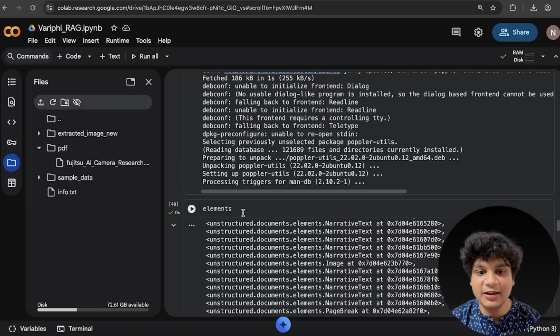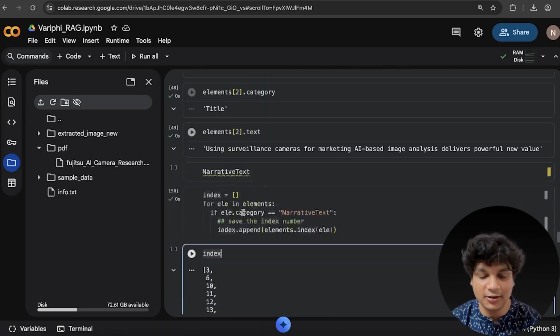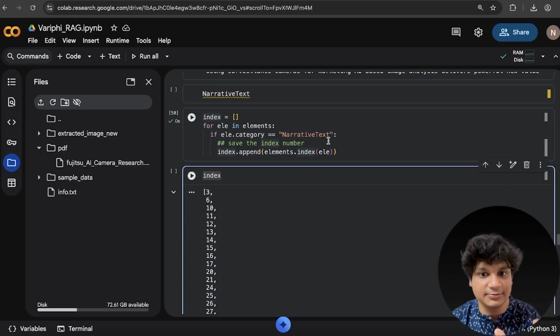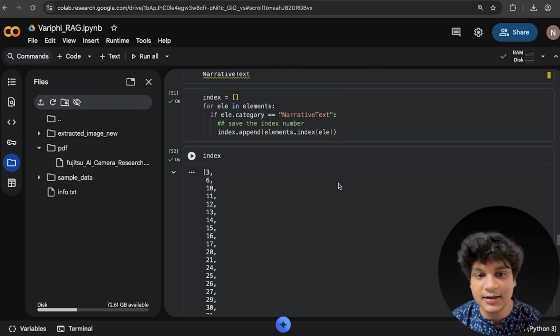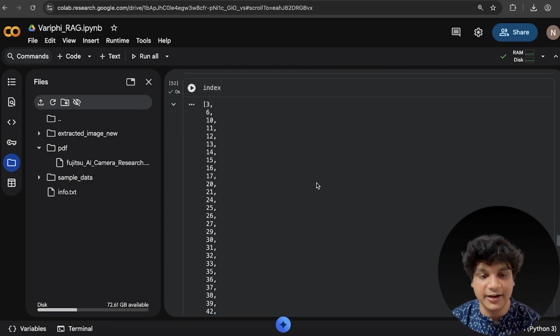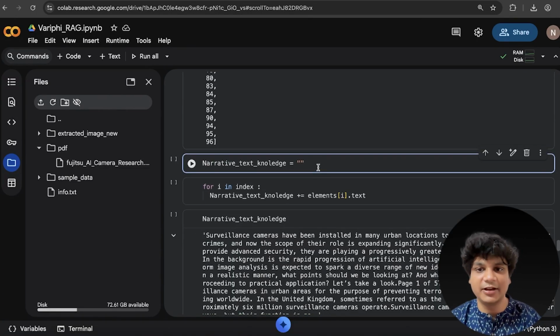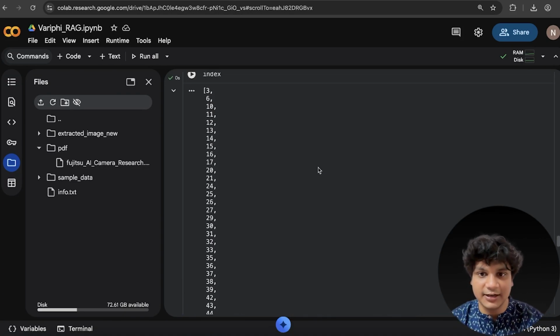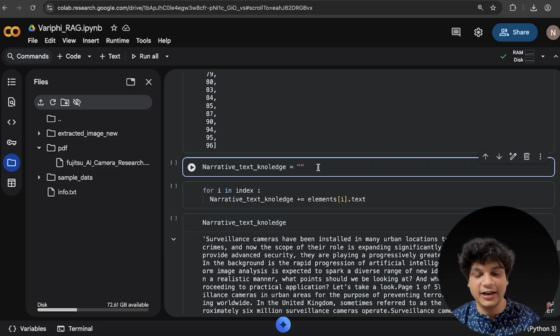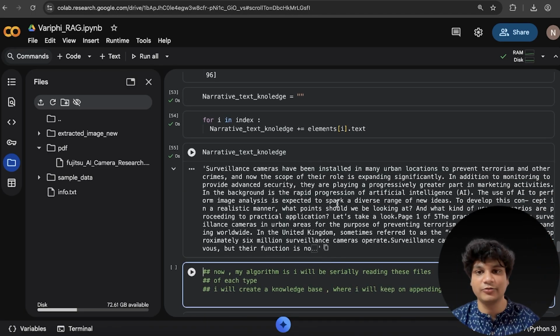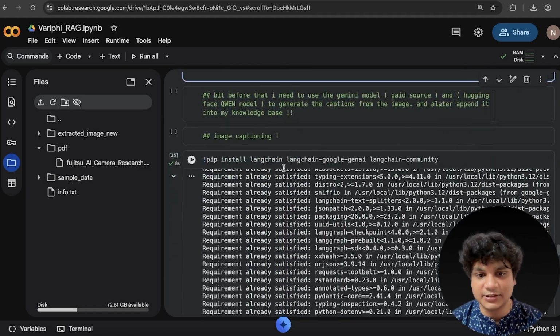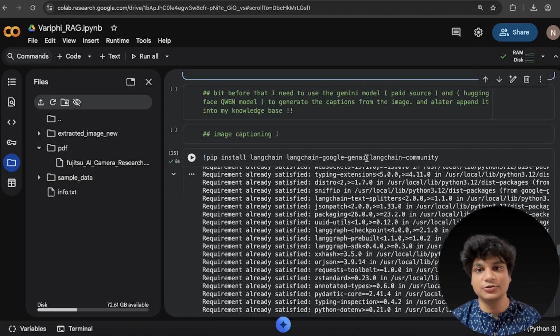So now from this, I am only going to fetch those which have the text type. What I'm doing is that the element category is narrative text, and inside this I am appending my index. These are the indexes that I scraped. Similarly, this is basically an empty string, for whatever things I have already scraped. I want to read them one by one and append them into my empty list. So this is my knowledge, the entire knowledge of the narrative text. And this is one other import where I am using the Google GenAI libraries just to find out the caption.